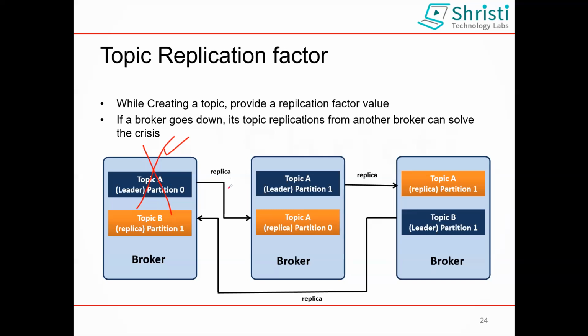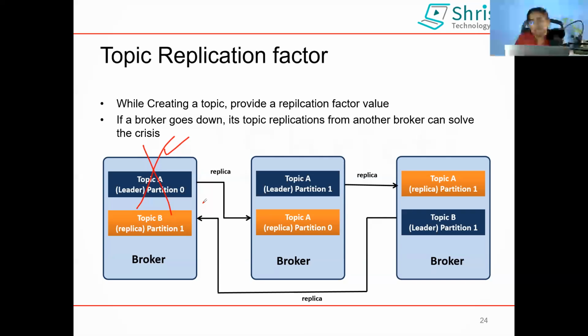Is it mandatory to have multiple brokers in a cluster? Yes. Why? Because if you have only one single broker taking care of multiple event streams, then the throughput will be reduced, number one. The resource usage will become high. To avoid that, we have multiple brokers.